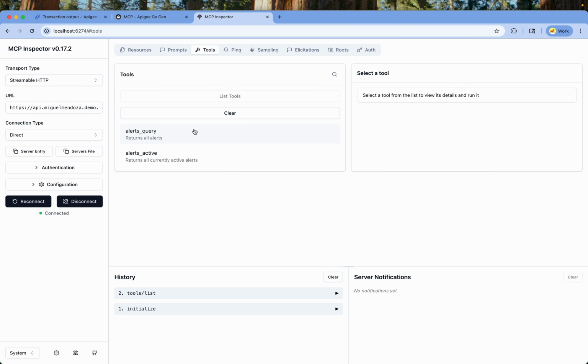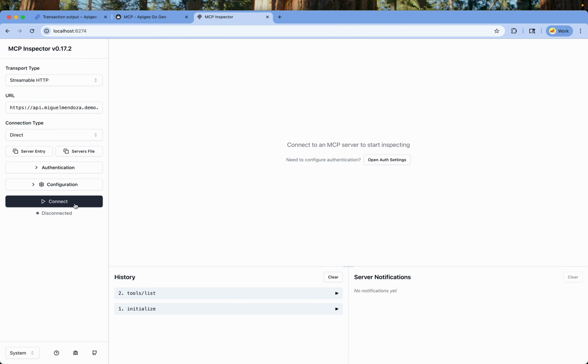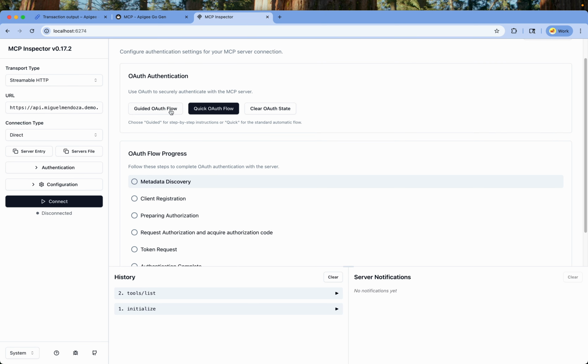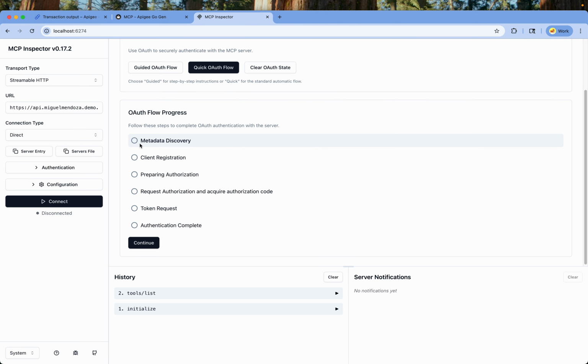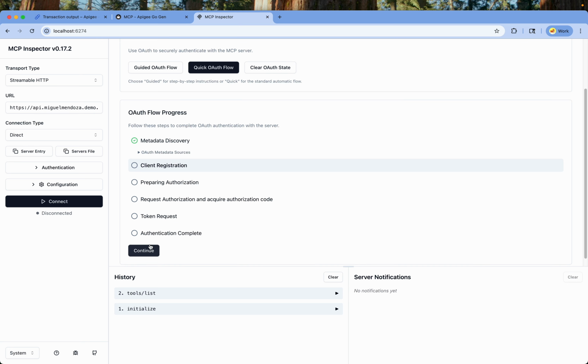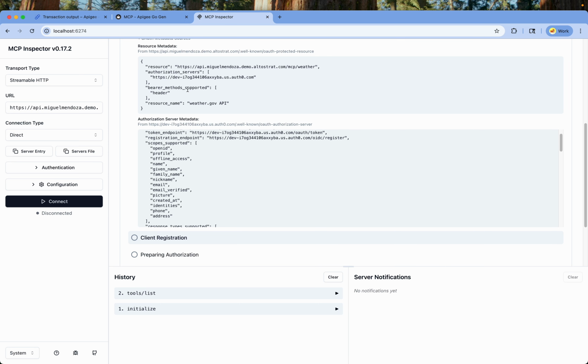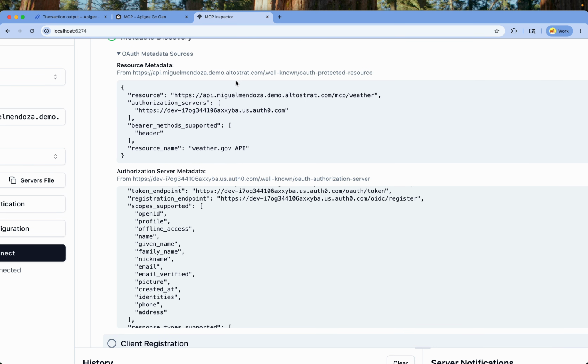But remember I mentioned that the MCP Inspector has a very good wizard that shows you how all this OAuth stuff works. Let's try that. Let me disconnect, and then we're going to use this OAuth wizard that they have, doing a guided OAuth flow. The very first thing that happens is metadata discovery, and you can see it's successful. It went and hit my actual API proxy, although this is not quite right. It hit the proxy endpoint within the proxy.